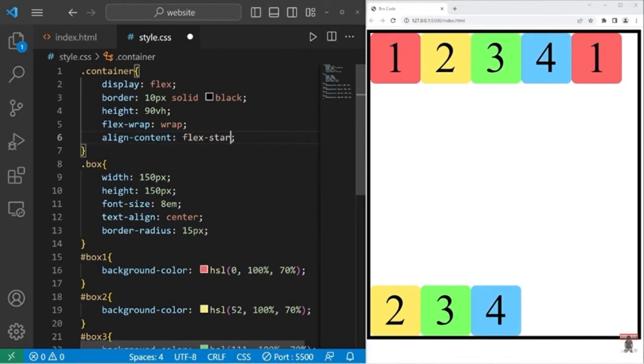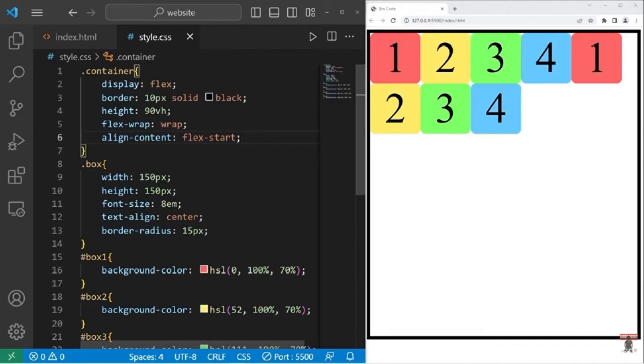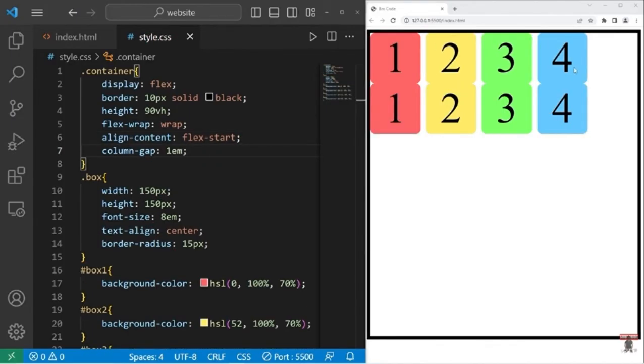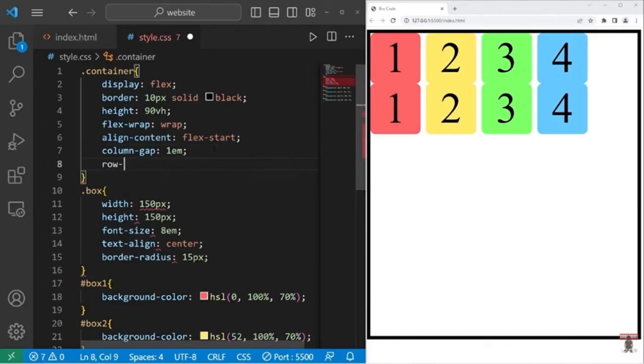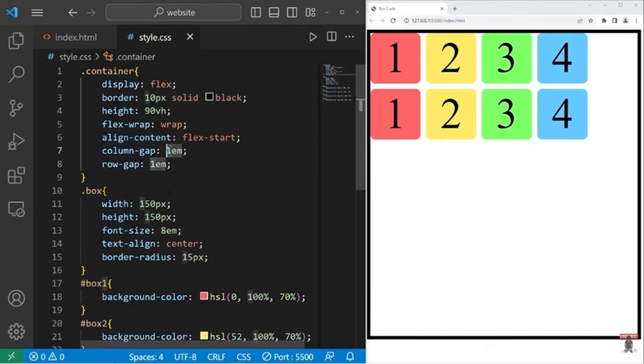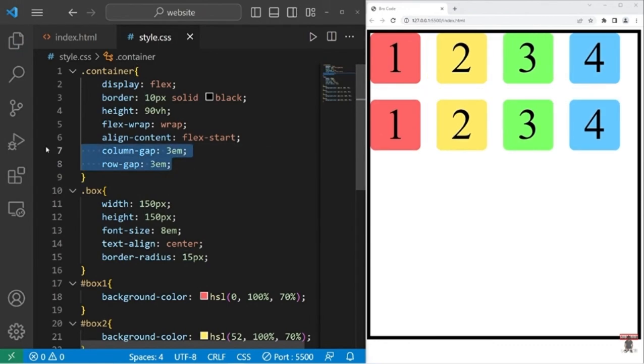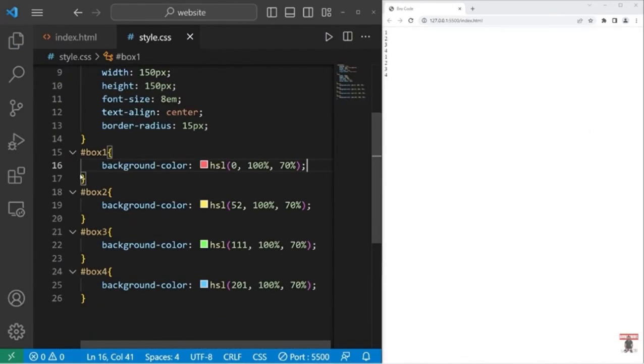You can also add a gap between the rows and the columns between each of these elements. Let's set a column gap, column dash gap, to be 1em. That adds a gap between each of the columns. For the rows, that would be row gap. I'll set that to be 1em. You can also use pixels as well. So here's 2em and 3em. Let's delete our gap properties.